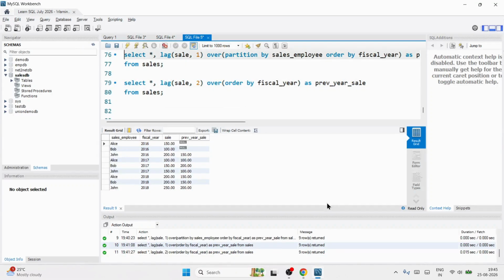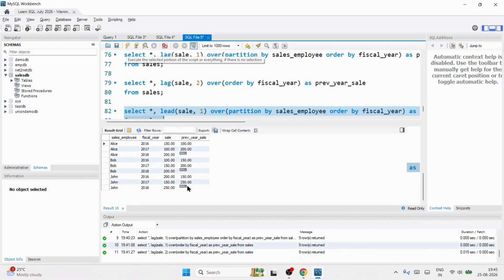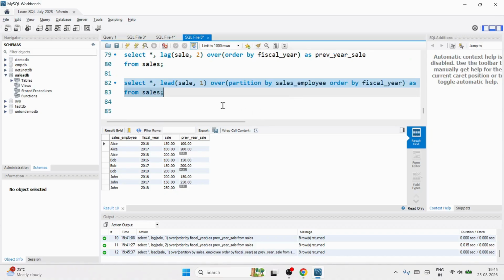Okay, here I will show you. Instead of lag, I'll put lead. Partition on the name basis and ordering on the year basis. How much leading? Only one. So see, what is the leading value for 150? 100. For 100, 200. For 200, there is no leading because the partition is over there. Therefore, null.